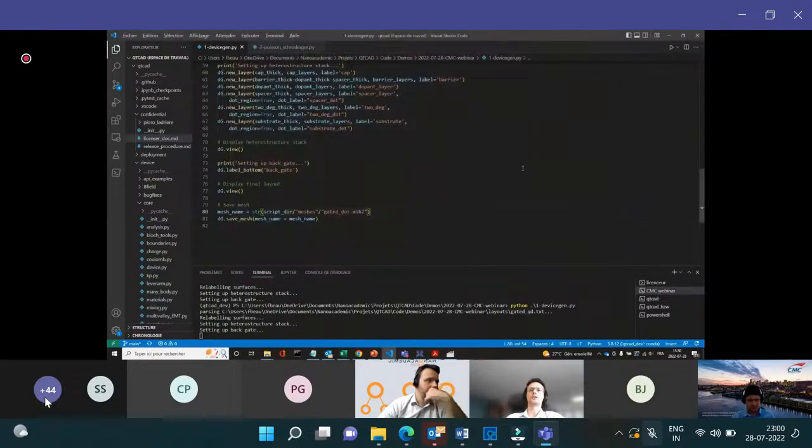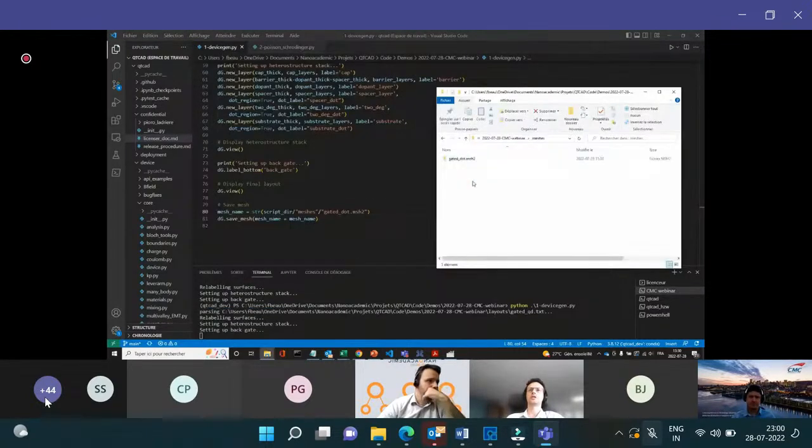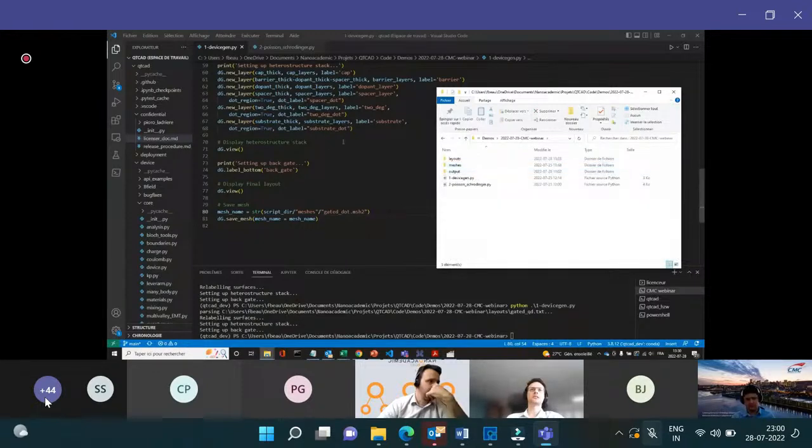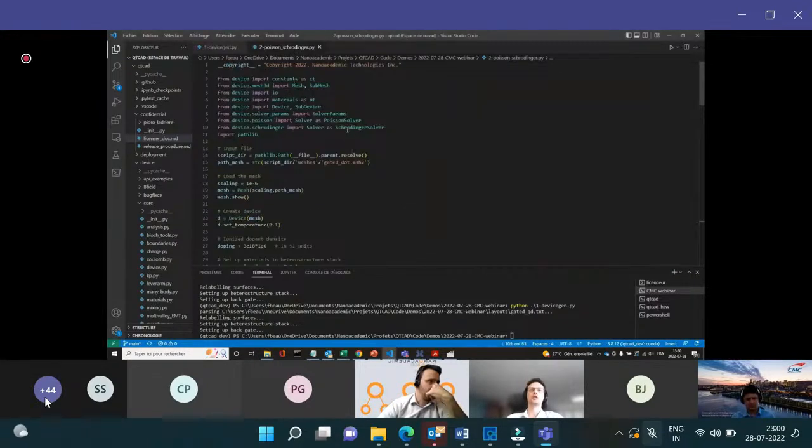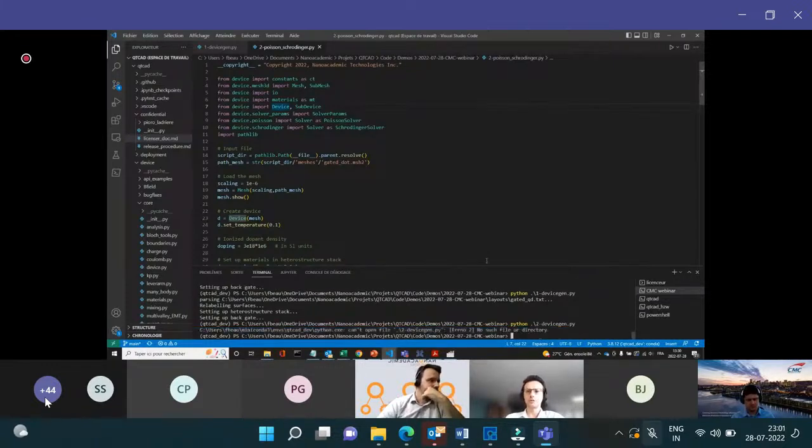So I will now close this, and if I move to this meshes folder, you can see that I now have a mesh file. So the next step is going to be to run the Poisson Schrödinger script. So I will run it now. Sorry about this, wrong script.